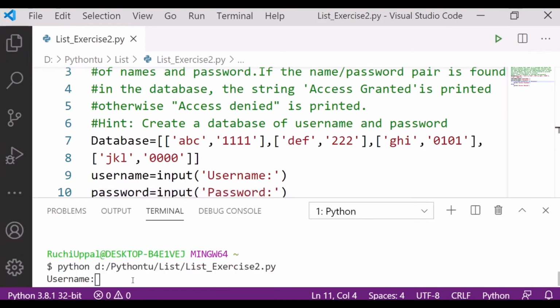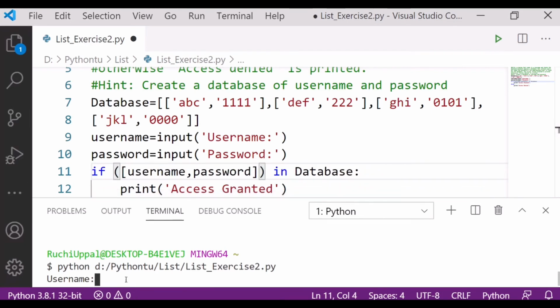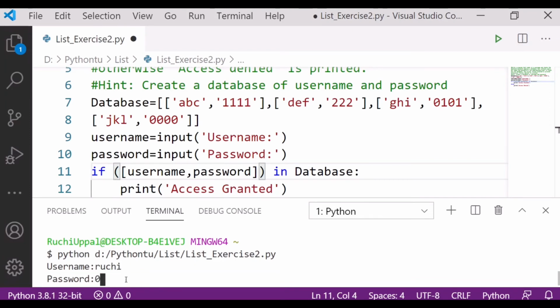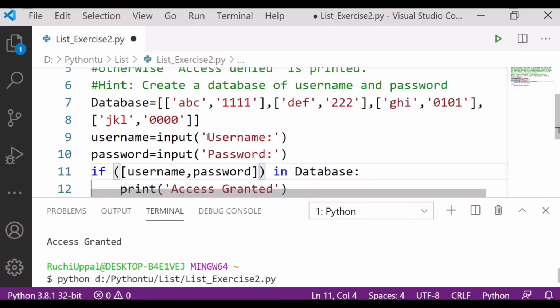Okay, so when we run this program, let's see the output. It is asking for the username. Just suppose I am writing username Ruchi, and password I am giving here, fine. So what will happen? Access is denied.